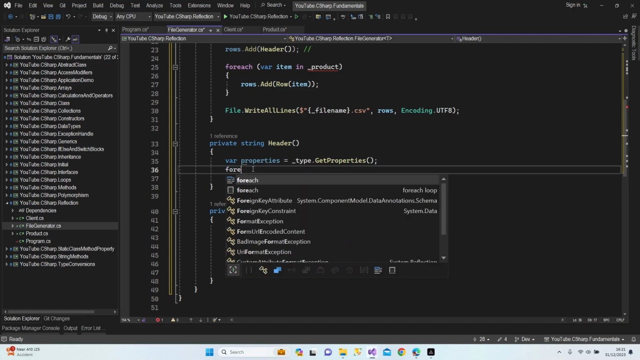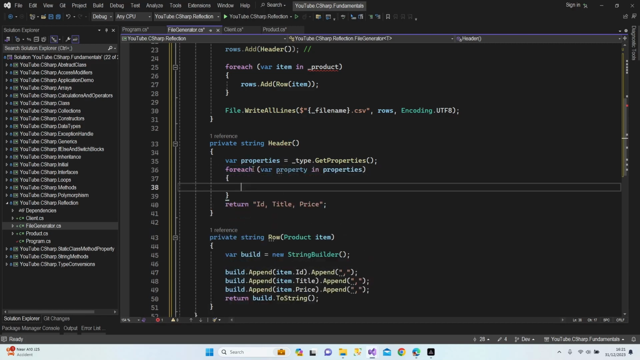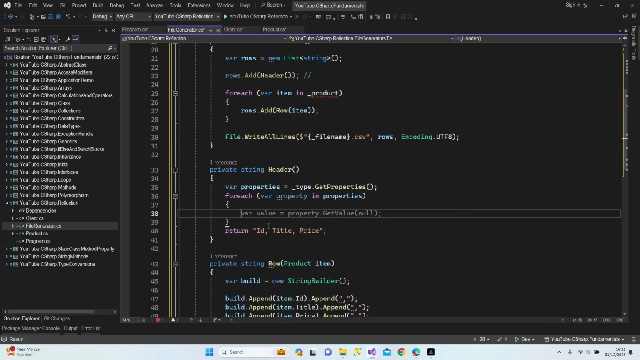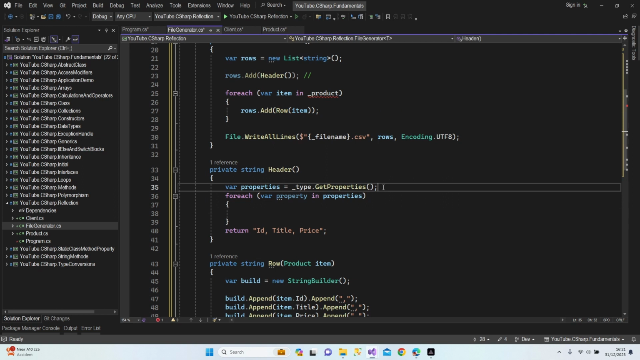Let's use for each, and let's type their name and return it as a value. Let me have a look. How can I do it? It returns a string, right? So let's create a string builder here.